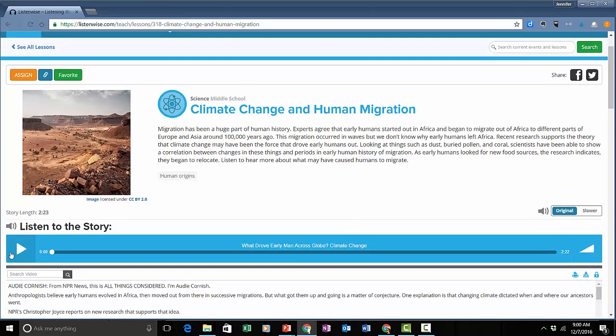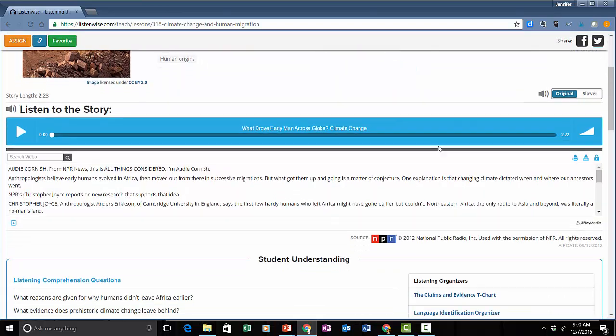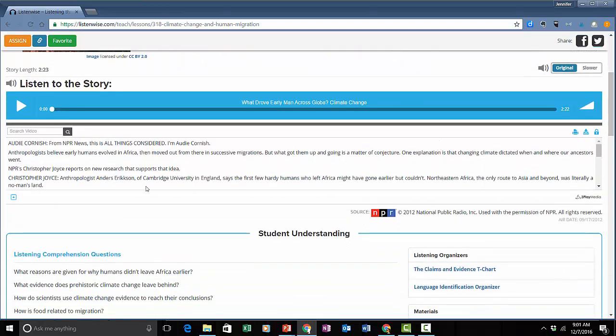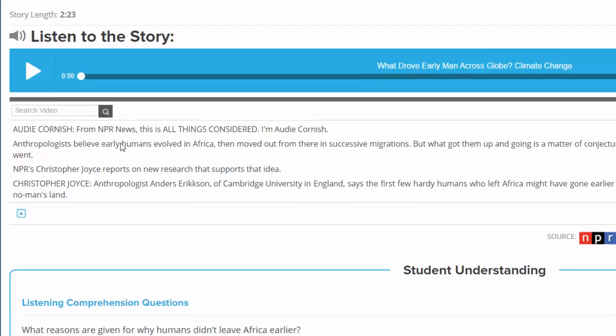So it's got the same things. It's got the podcast player with the speed, but now you'll notice that there is actually a transcript here. This is an interactive transcript, which is wonderful for reluctant readers or ESL students, anybody who needs a little bit of extra support. When I play this, the words are actually going to light up as they're spoken. So watch.